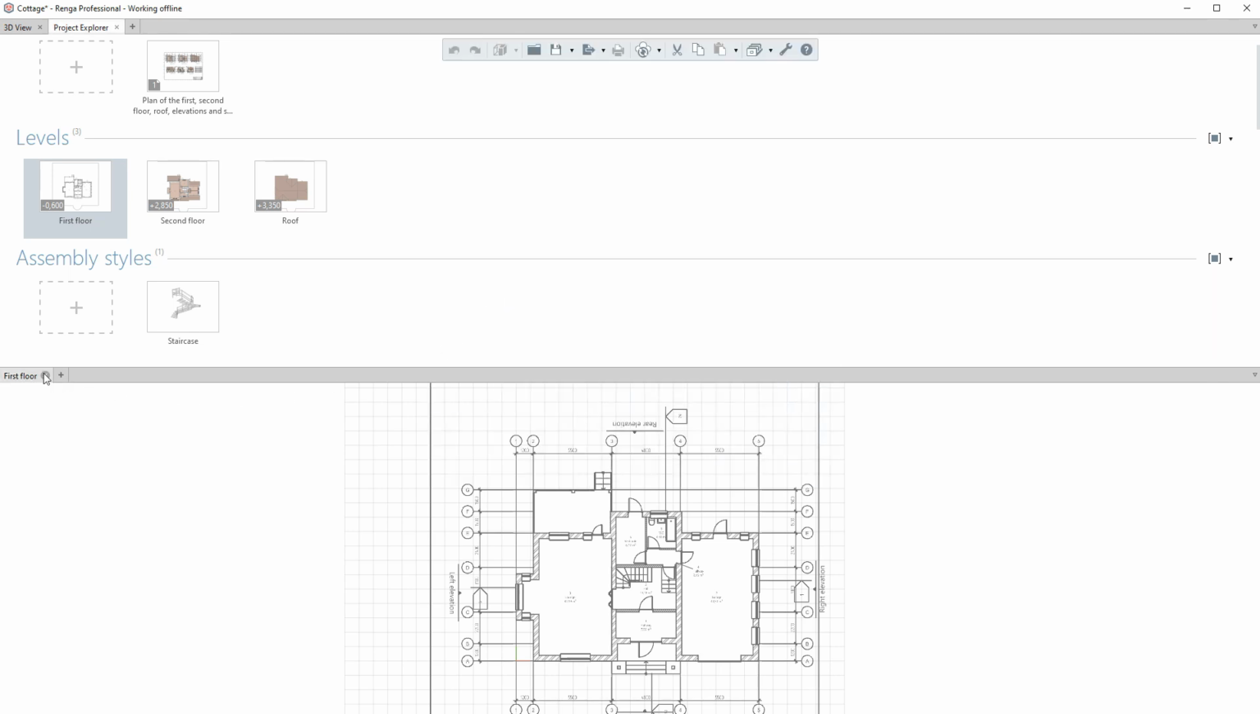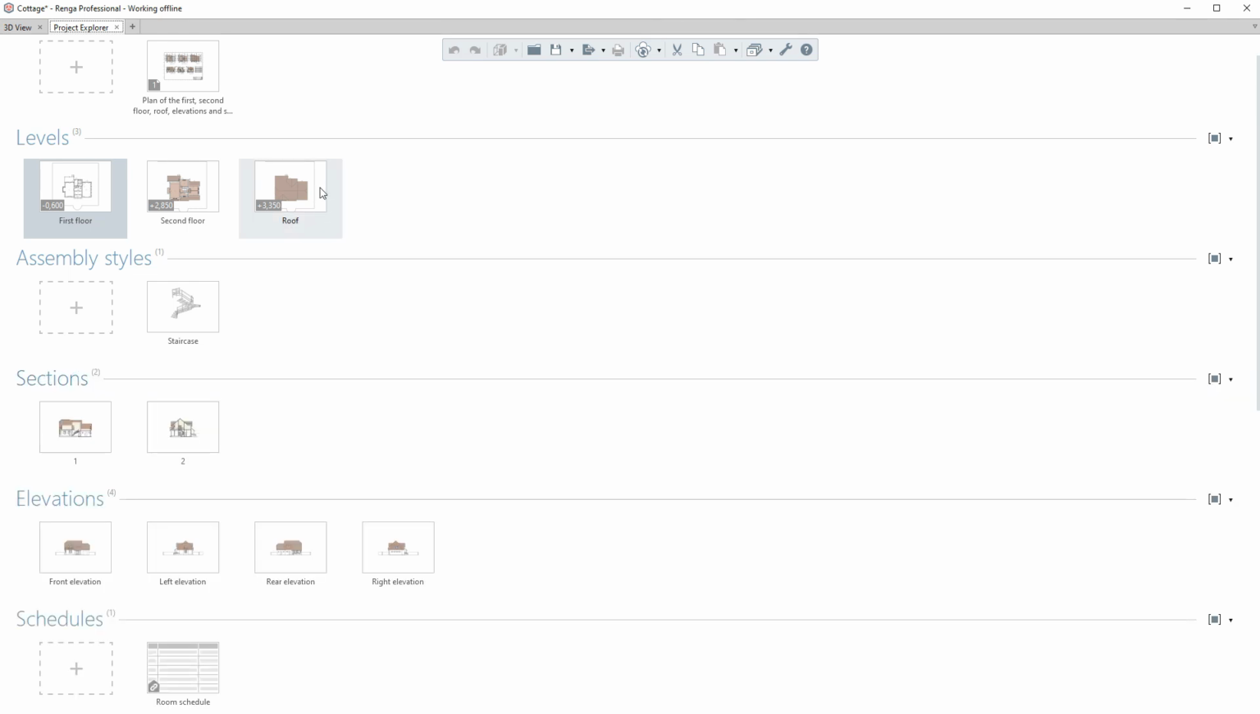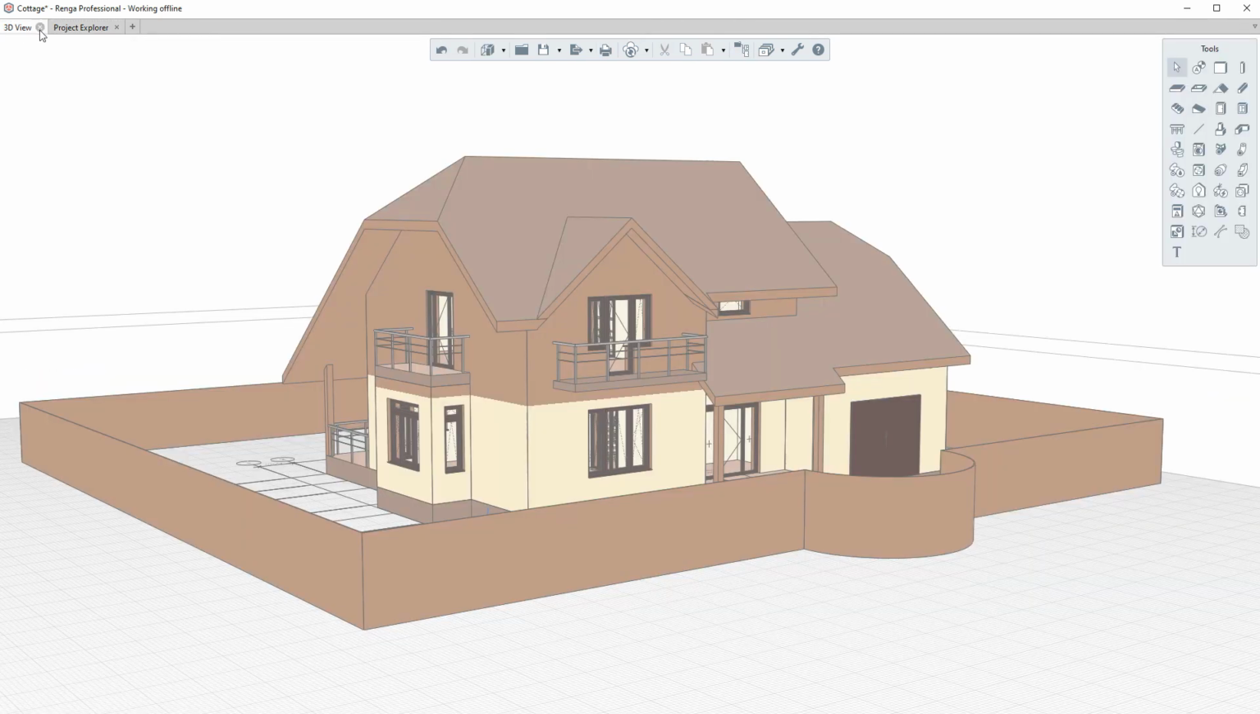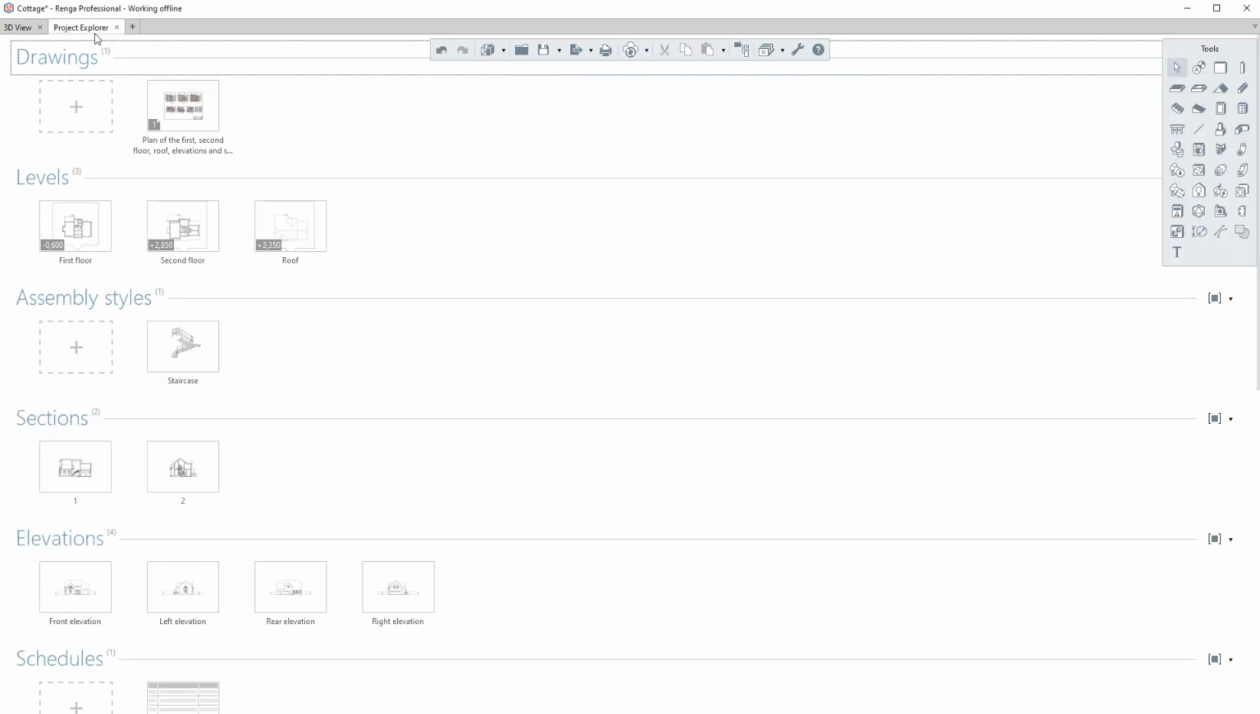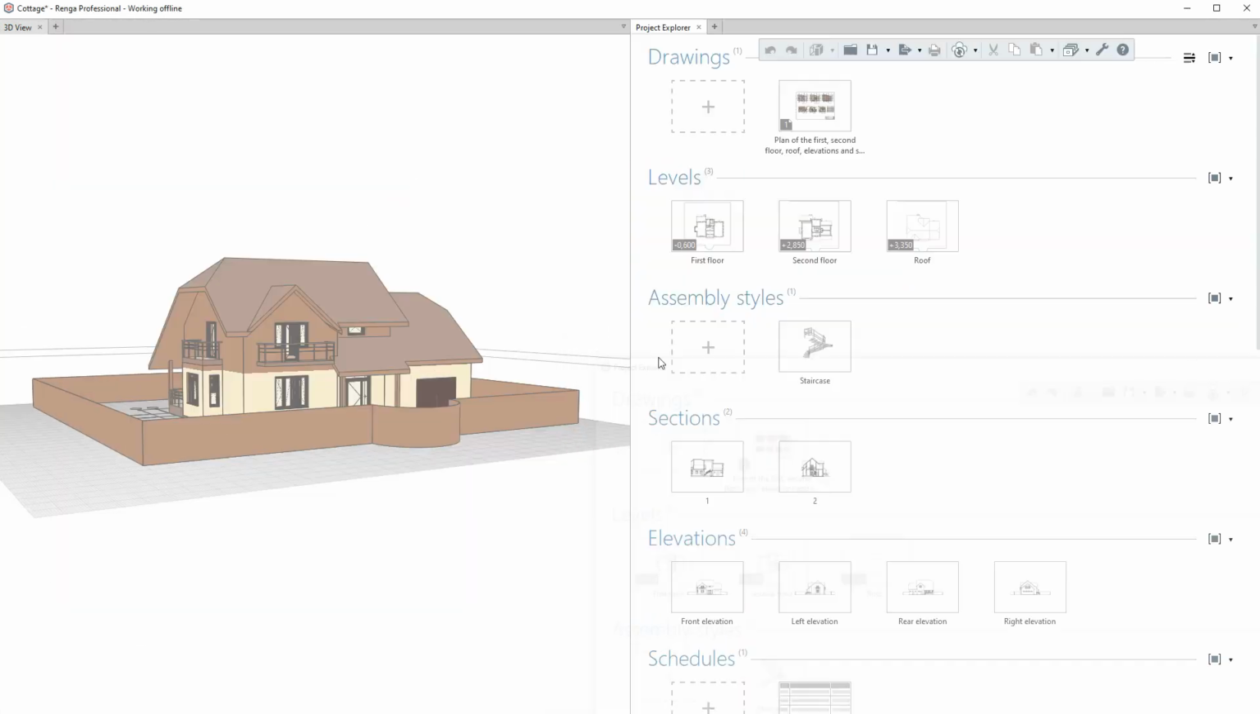Click cross at the tab corner to close the tab. Be careful, 3D view is the main scene of the user's work. When it is closed, the project will be closed. Now we will study each project component that is located in the Project Explorer.